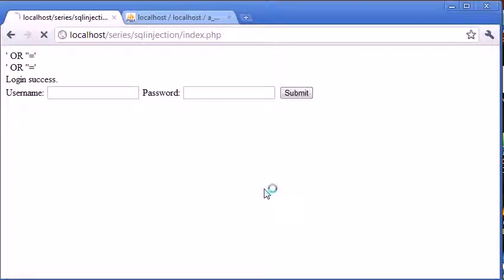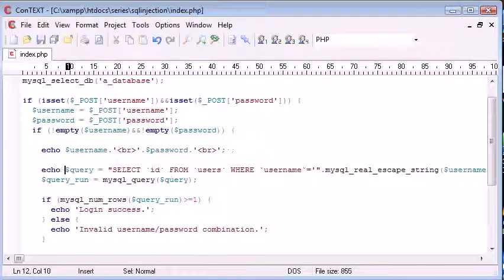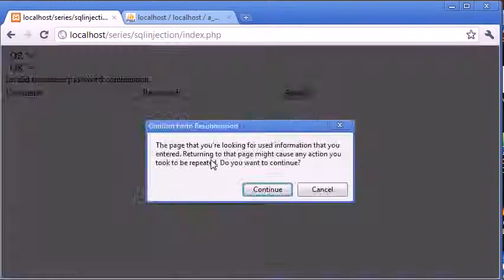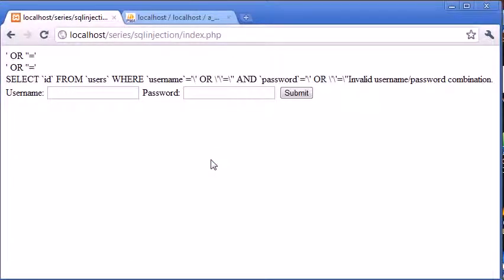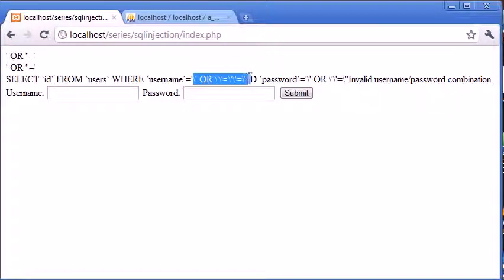Now let's refresh again and click continue, and you can see it says invalid username password combination. So we haven't actually escaped the form data that's been sent, but what we have done is inside of our query we've escaped this data. So let's go ahead and echo out the query so we can see what's going on here. Okay, so let's refresh and continue. What we've got is select ID from users where username equals, and now you can see that this function has escaped these characters here. So even though it's not escaped the post data, it's escaped it inside of our query.